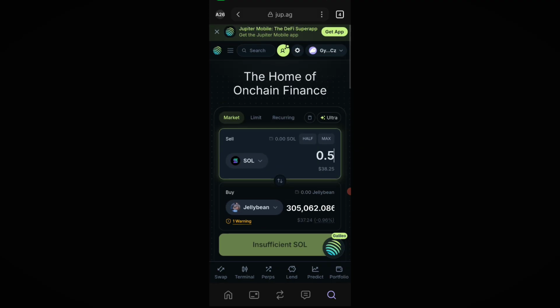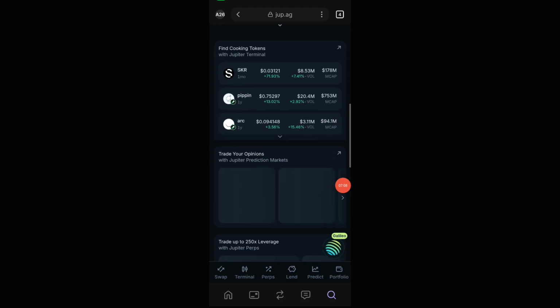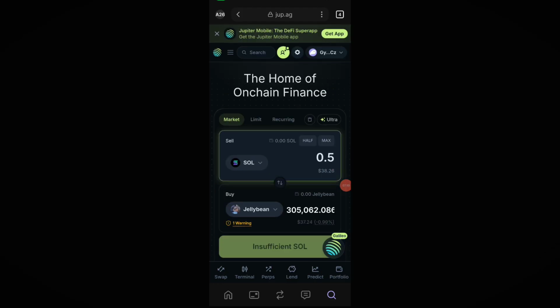So this is how you use Jupiter. There's Raydium as well. So I'm going to do another video on that so that this video will be okay. Let's just proceed.